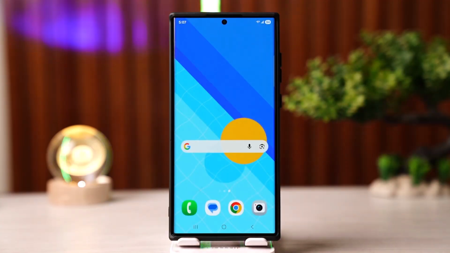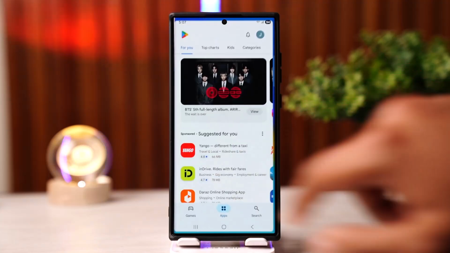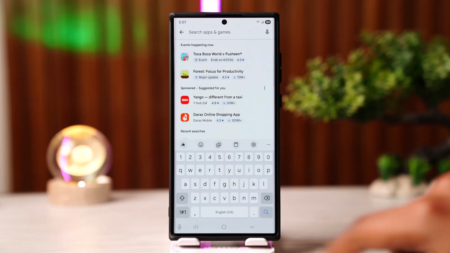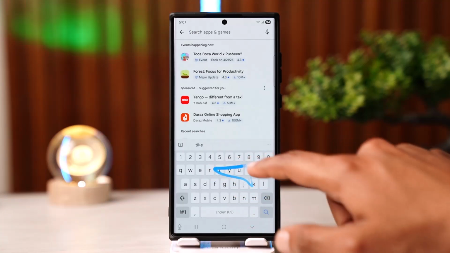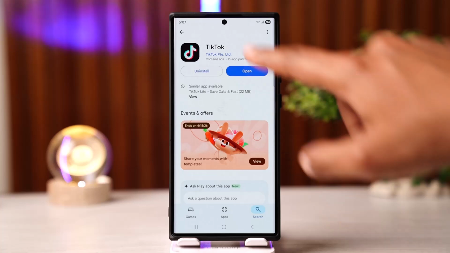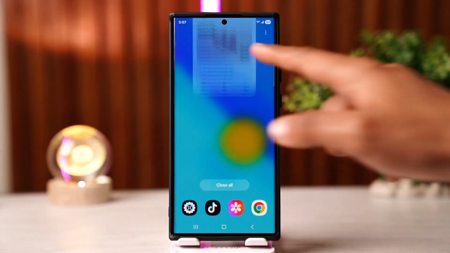If it still doesn't fix your problem, you might not have the up-to-date or the latest version of the application. So in order to update it, simply go ahead and open your Play Store. Simply tap on the search bar on the top right and search for TikTok. Once you've done that, tap on the application again, and there's going to be a little blue update button where the open button is if there are any updates.